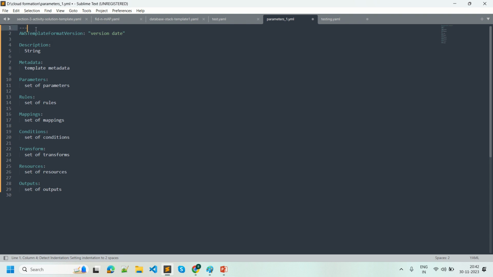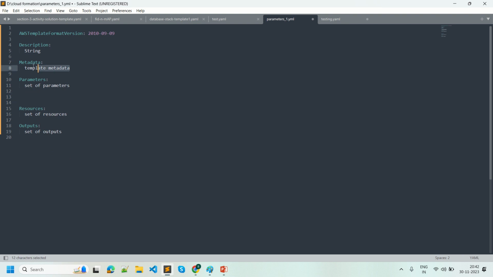No need to remember anything. Just go through this documentation. If you observe this, this is the template format version. This is the only value you have to keep, and remember, this is the default one supported by the CloudFormation template. These are all default sections except the resources section. Here we are going to discuss parameters. I want to keep the parameter section and delete the remaining ones. In later videos, we can discuss these sections as well.